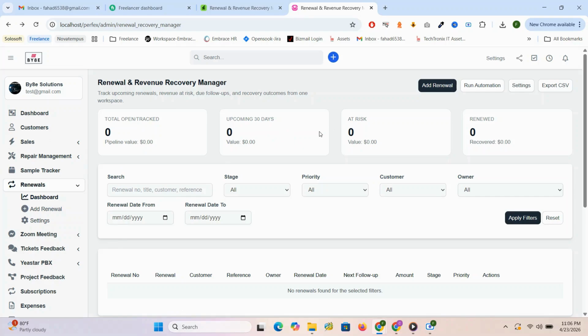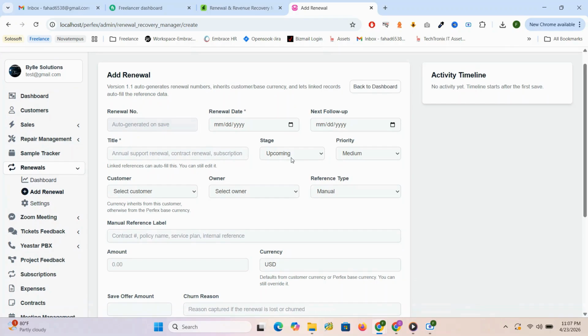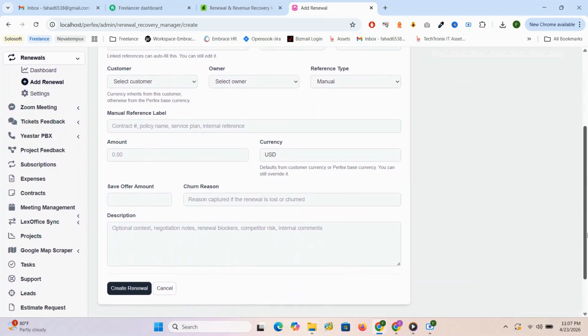Module Overview. Once the module is activated, you will see a dedicated Renewals menu inside Perfex CRM. Inside this menu, you have the main areas of the module: Dashboard, Add Renewal, Settings. The purpose of this module is very simple: to give your team one place where they can create renewal records, assign responsibility, track amounts, schedule follow-ups, monitor risk, and manage renewal outcomes. This helps reduce missed renewals, improves accountability, and gives management better visibility into what revenue needs attention.